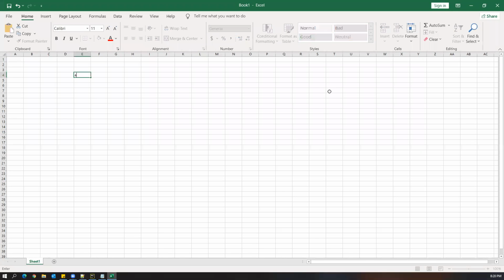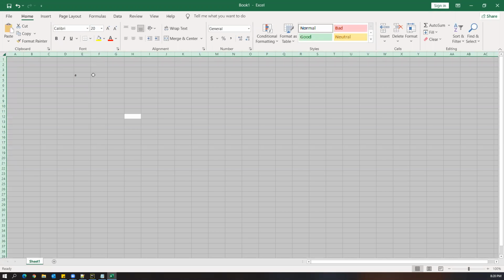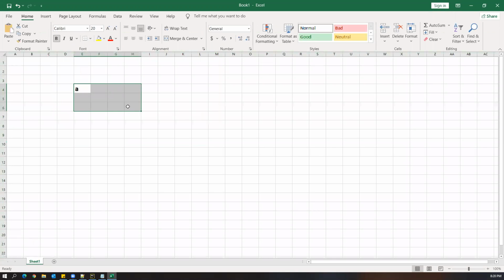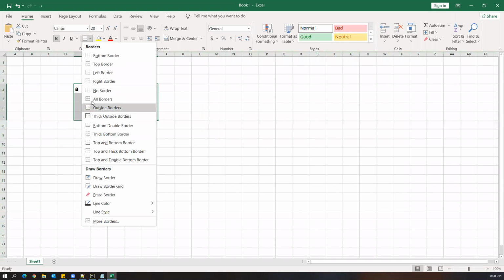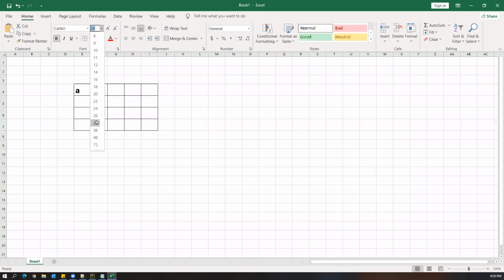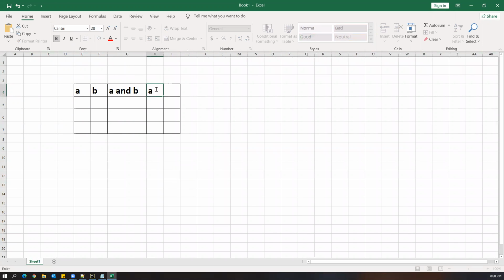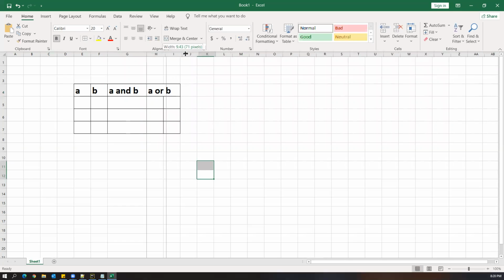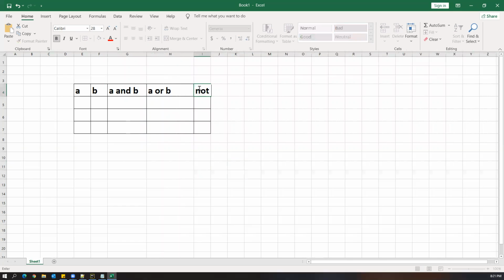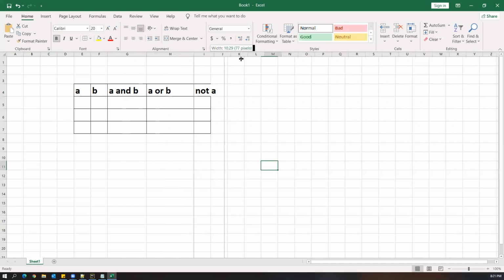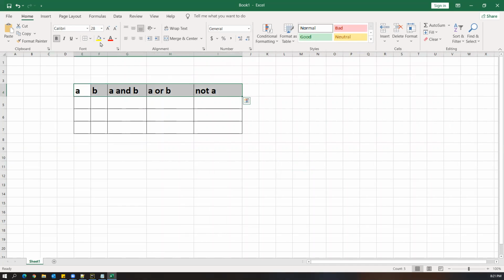I'll take 2 variables. Let us say A and B. So here is A and B, A or B, and here I'll say the not operator, not A. Now we'll see what values will be returned.